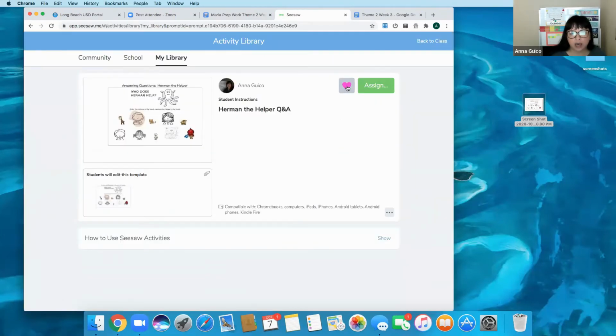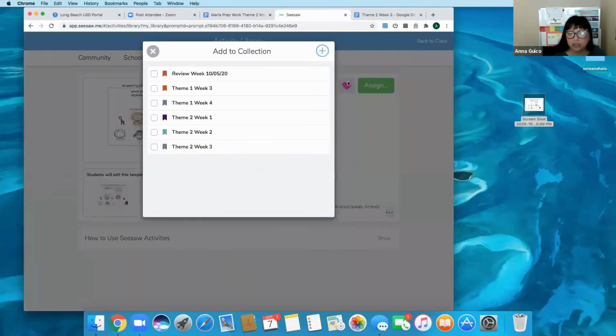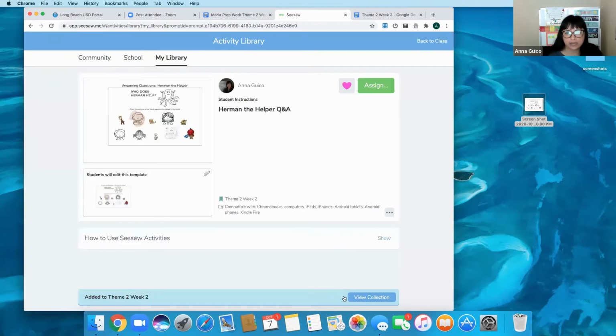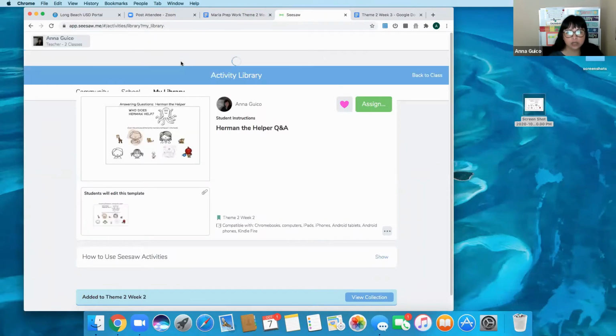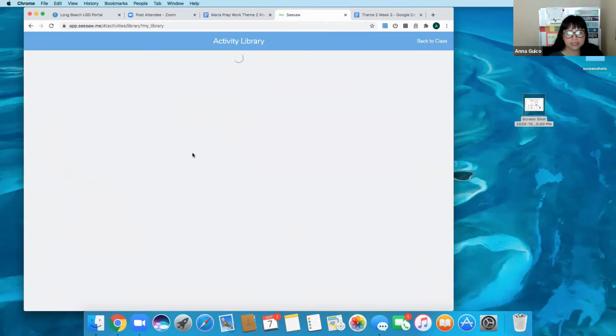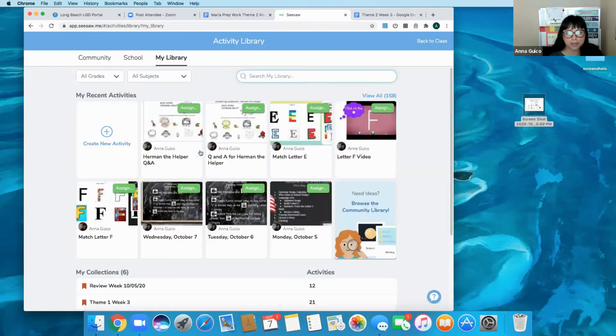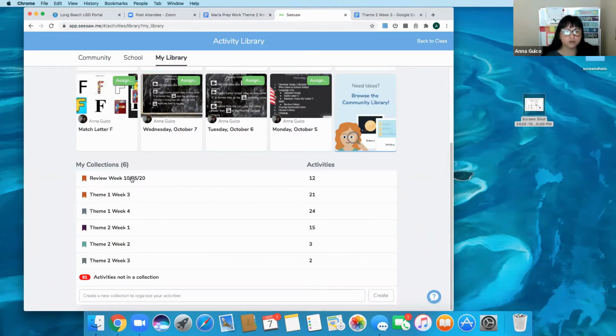And I do have a pre-made folder, and that's why, if you want to save something into a folder that you've created a while back, you can click on the heart, and this is theme 2 week 2, so that's where I assigned it. And then if you want to see how it looks on your library, it'll pop up like this. There you go, it popped up right here. Whatever you created first usually pops up here. And then this is the folder I was telling you about.